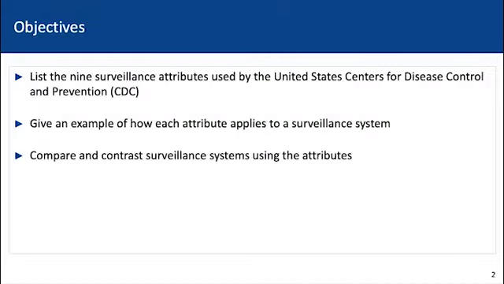By the end of this lecture, I hope you'll be able to list the 9 surveillance attributes as described by the US CDC and give an example of how each of these attributes applies to a surveillance system. Finally, you should also be able to compare and contrast surveillance systems using these characteristics or attributes.